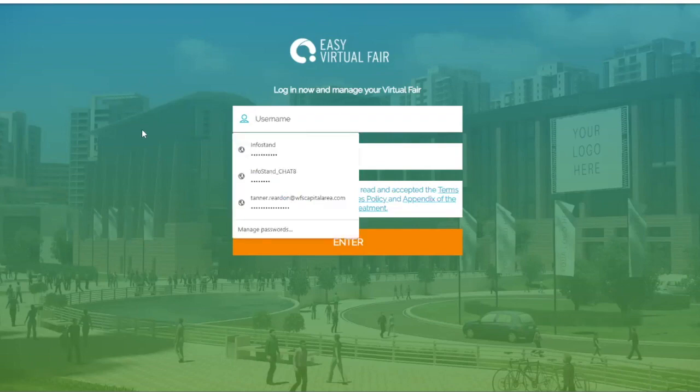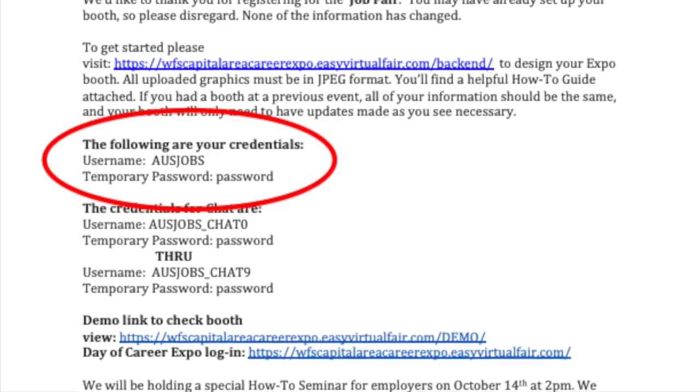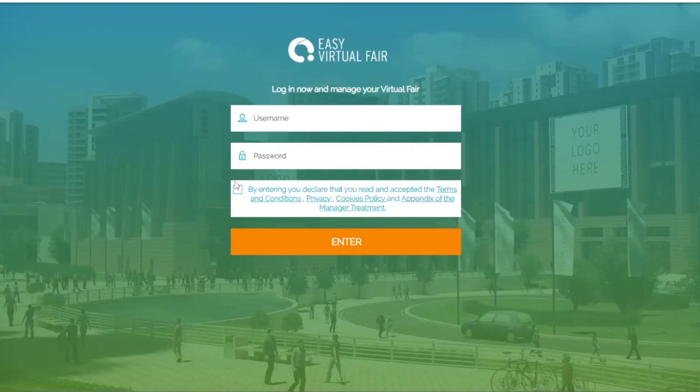Hi everyone, welcome to this presentation of how to use the EasyVirtualFair site to build your booth and check your work. First, when you get to this screen via the link for the backend where you're going to build your booth, you're just going to see this login window. All you need to do is enter the credentials offered to you in the confirmation email you should have received for your fair, and then click the terms and conditions button and hit enter.